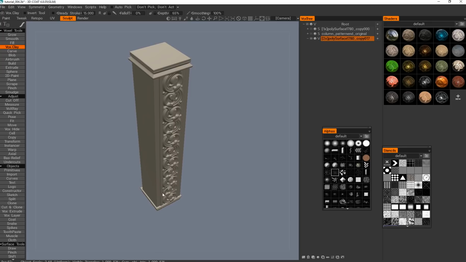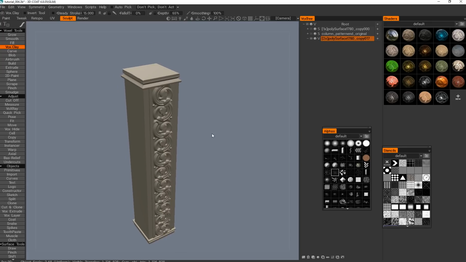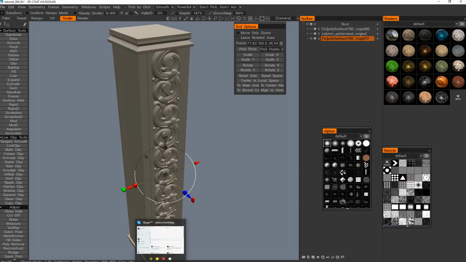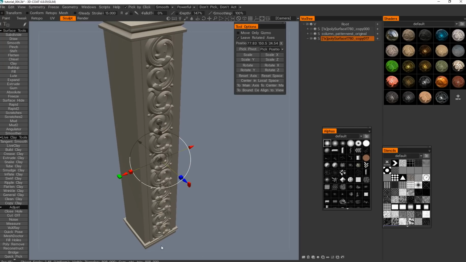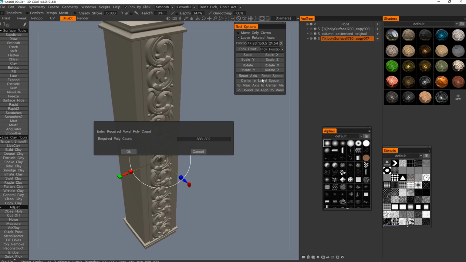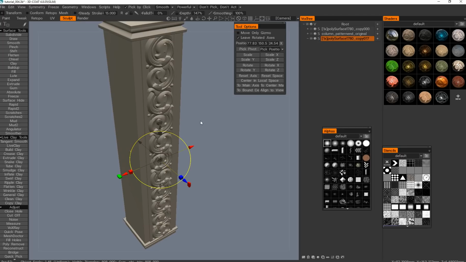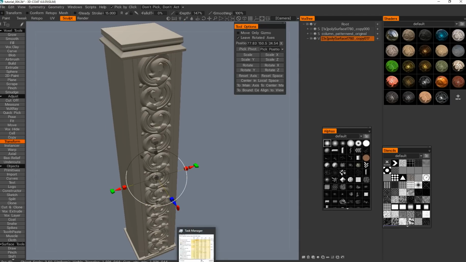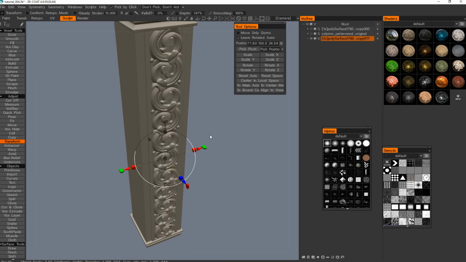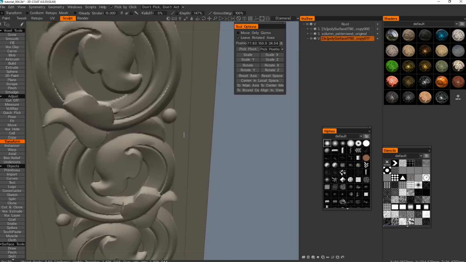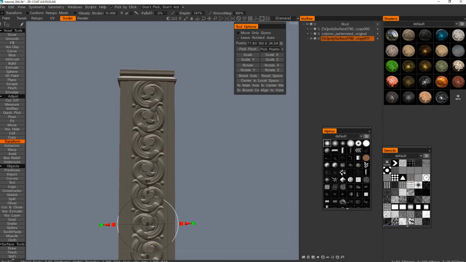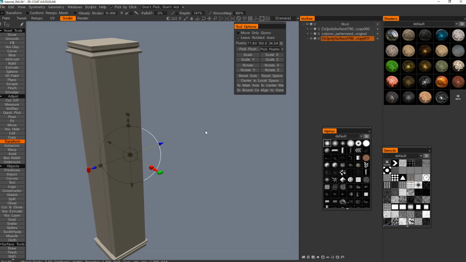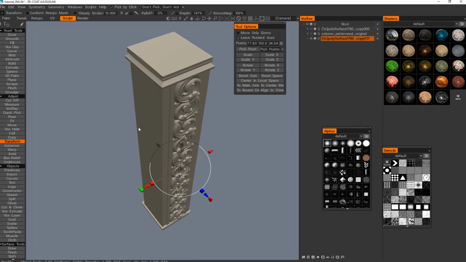I'm not sure why, but you can see at the bottom it's not 2 million, so let's put it to like 5 million. Okay, I'm not sure why it's not subdividing it to 4 million. It's subdivided just to 2 million triangles, and the quality is good enough. Yeah, it's pretty good.